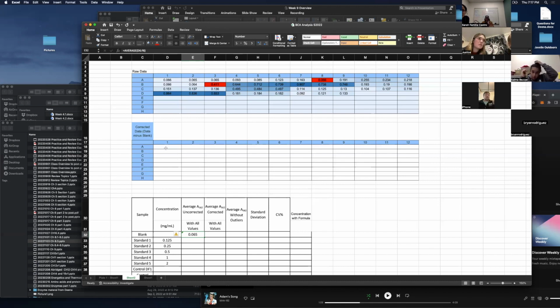To correct for those values, we're going to go up here to A1, type in equals, and then click on the corresponding A1 from your raw data. Click on it, push minus, and then go back down to our table where we have our averaged absorbance uncorrected, and click on that cell.